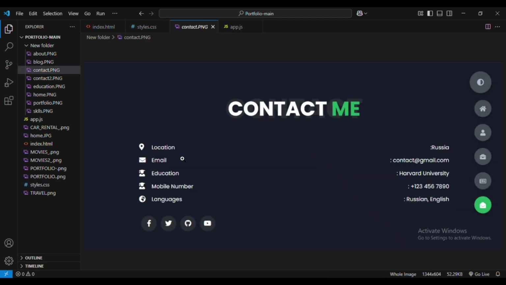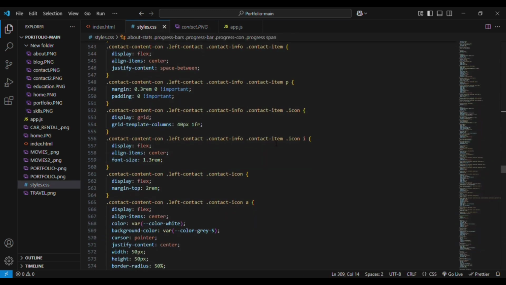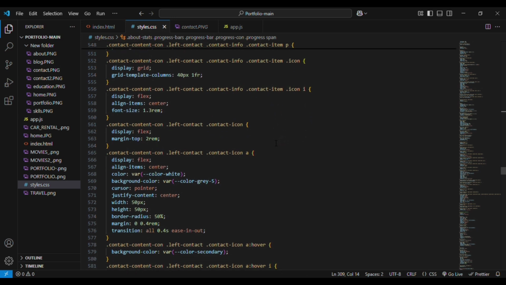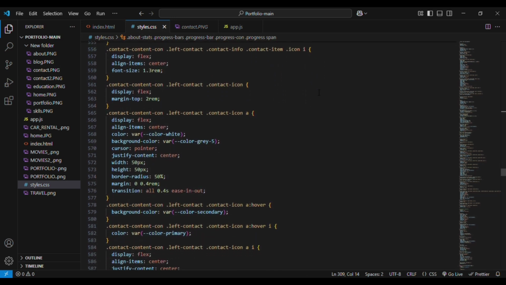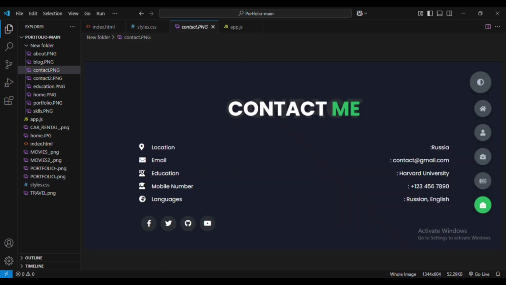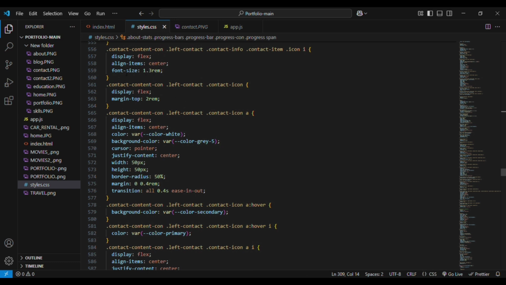You can see the space is added between the names, that is location, email, education, and the details that we have given. And then we have the paragraph element. Then we have the icon, and then the I tag. The I tag is added for each and every icon that we have. We have added border radius 50%, display flex, align items center, and font size is given to them.